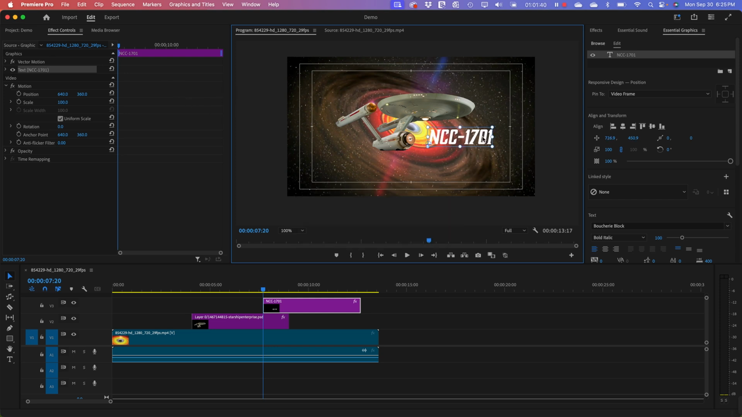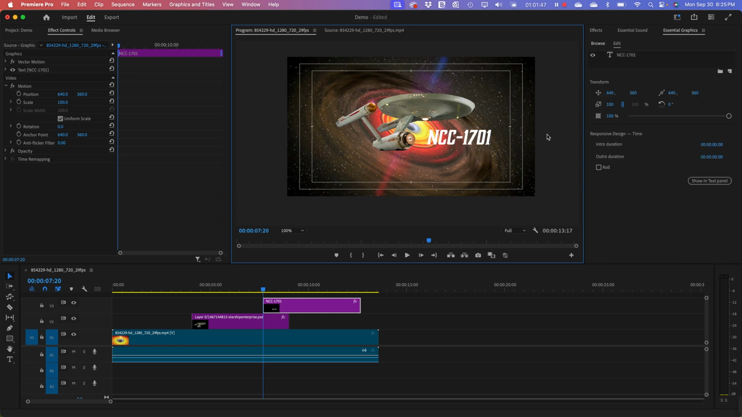So I got NCC 1701, and I think I want like a line coming over to it. So I think what I want to do is animate the type. I want to have a line come over to it, and then have the text appear, sort of fade in above it.